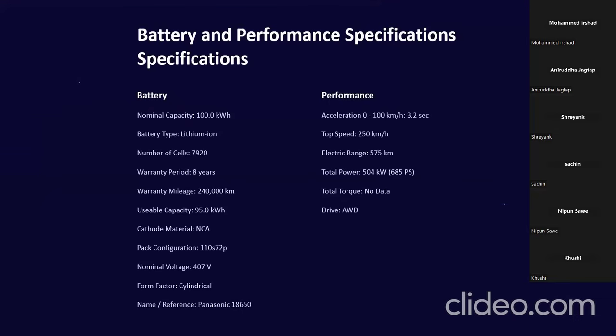Now, if you see the different parameters of the Tesla Model S, first is the battery. They are selecting a battery pack which has an energy of 100 kilowatt hour. The type is lithium ion, and the total number of cells they are using to make that pack is 7,920. Basically 18650 size cylindrical cells. What does this 18650 mean? 18 is the diameter and 65 is the length of the cell. Okay, the height of the cell, you can say.